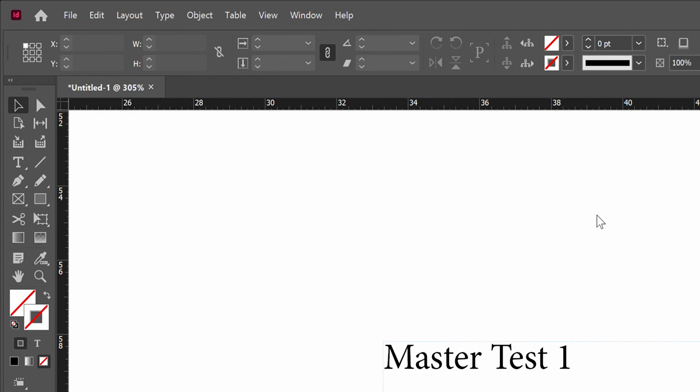Okay, so that is generally InDesign. I want to show you one more thing. I had it open, but then I closed InDesign, so let me open it again.